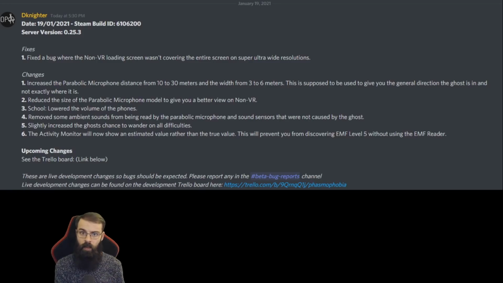It's like a portable sound sensor. You will point in a direction, and over a rather large distance, you'll probably get a reading. It will help guide you in that direction, and then you can use other methods such as EMF, thermometer to pinpoint the exact room. So I love that change. I can't wait to test it further. I'll probably be doing that in tomorrow's video and on stream.